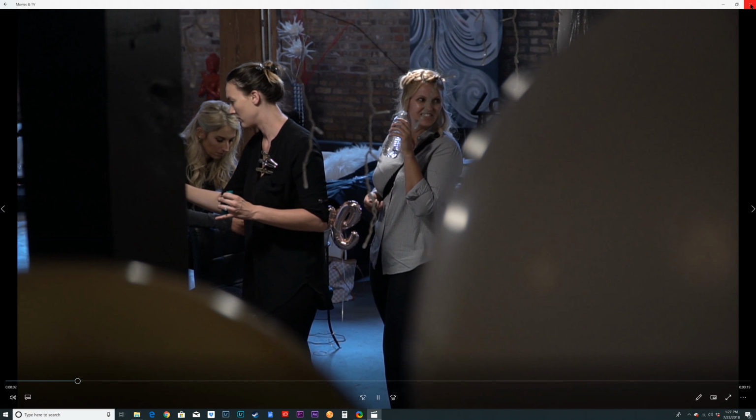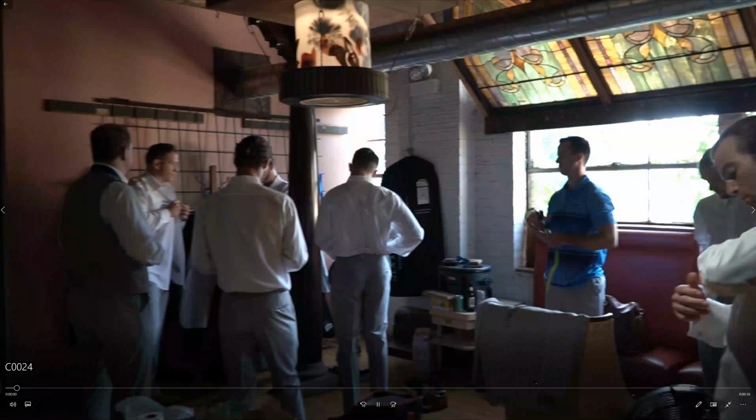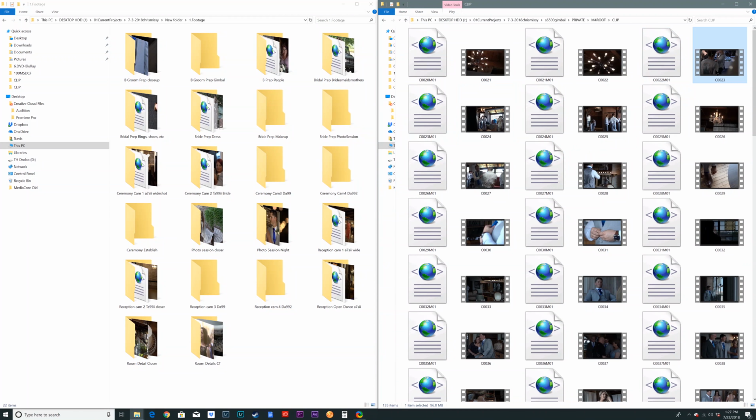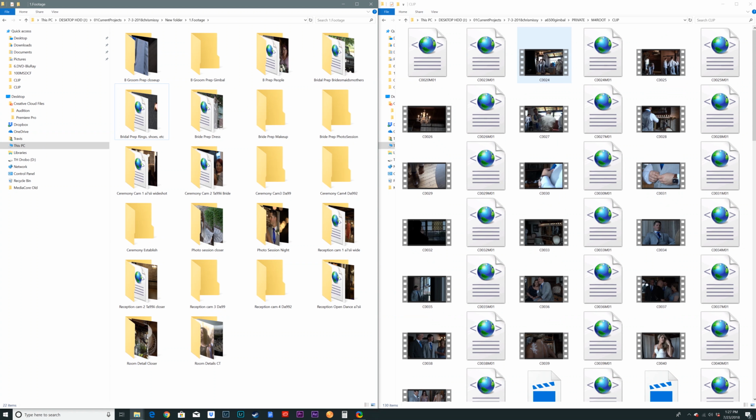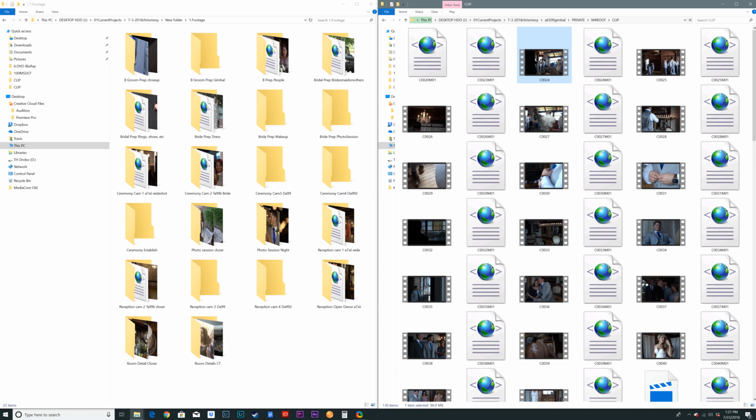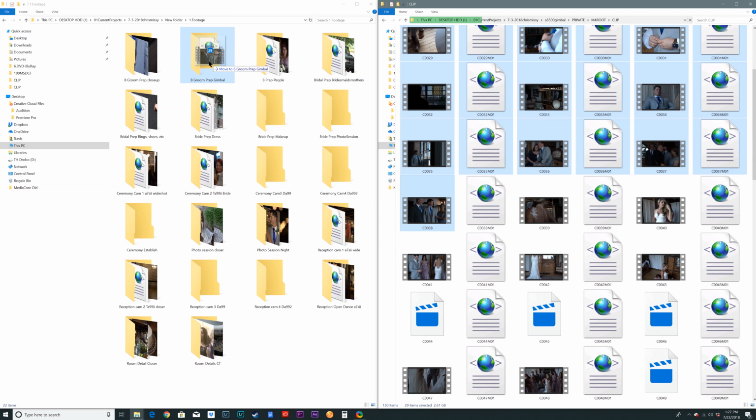Let's see here. So that's still the girls. And I think this is where the guys start. Yep. So let's grab all this. We're going to put this in there too. And now we're to the guys. So let's grab all of the guys stuff, which looks like ends right here. And we're going to put it in there.